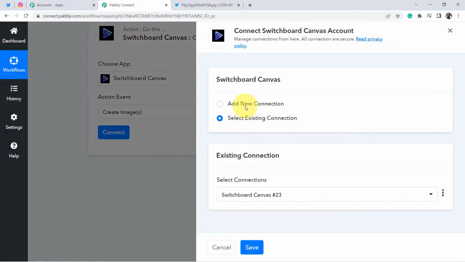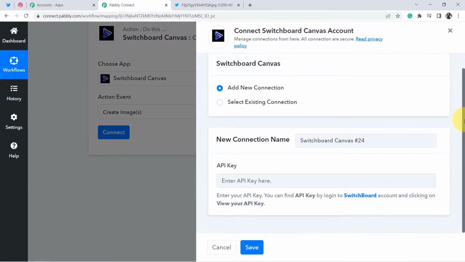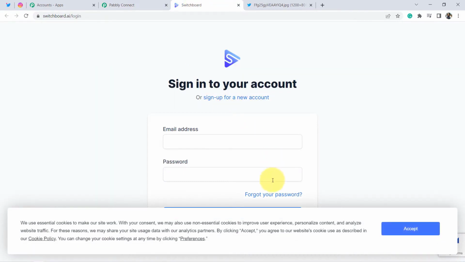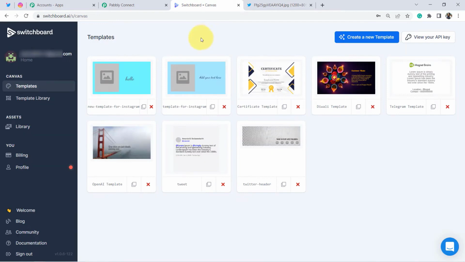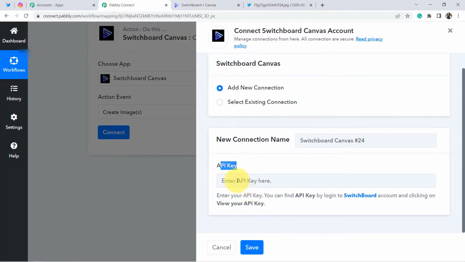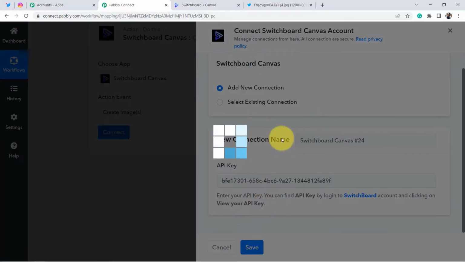Click on connect, click on add new connection, and for the connection it is asking for the API key. So firstly I am going to open my Switchboard application, and here I am going to log in. Well, I already have an account, so I'm going to log in directly. After creating an account in the Switchboard Canvas application and reaching the dashboard, under this template section you will find your API key. Click on this button, view your API key, copy it and paste it here, and this is how you can connect your Switchboard Canvas account with Pabbly Connect.